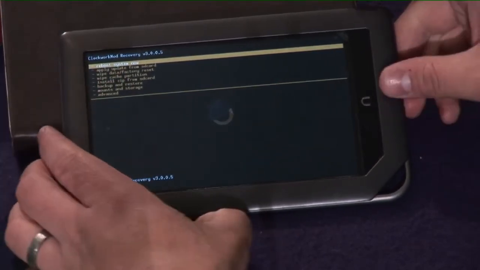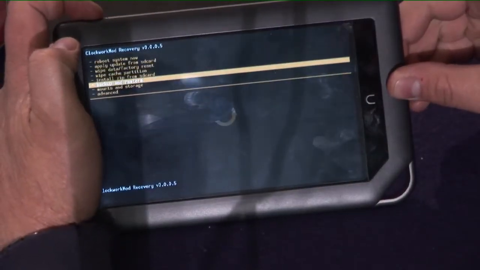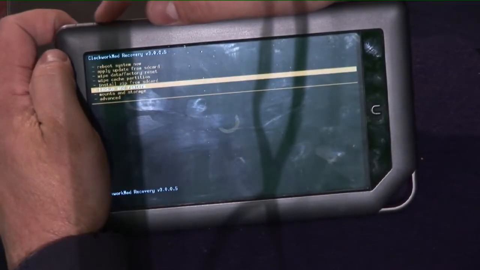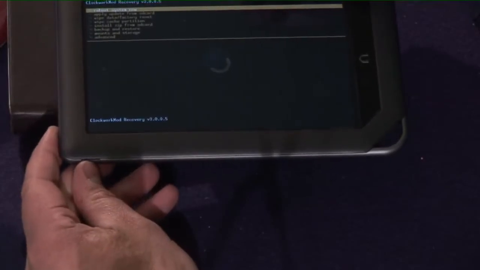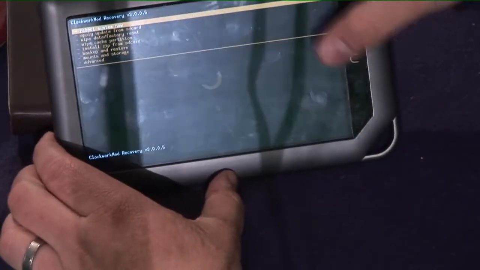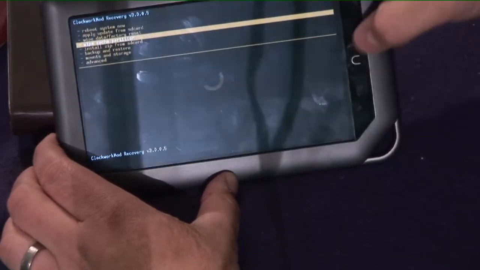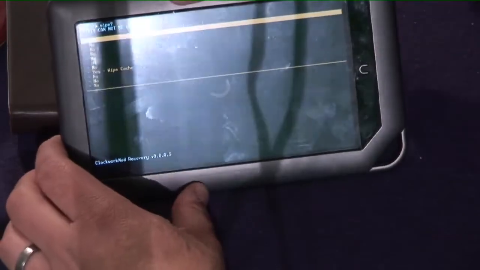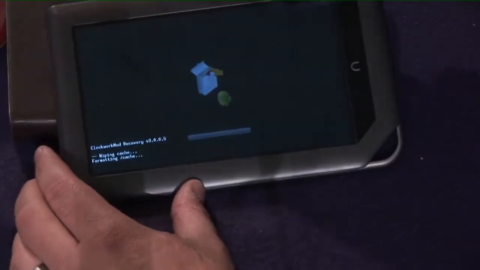The first thing we're going to do is remove the previous system. Volume up and down moves the selection. The power button acts as a back button, and the N button is your enter button. So we're going to go to wipe cache partition, hit N for enter, and scroll down to yes, we really do want to wipe the cache. It's going to take a second to do that.